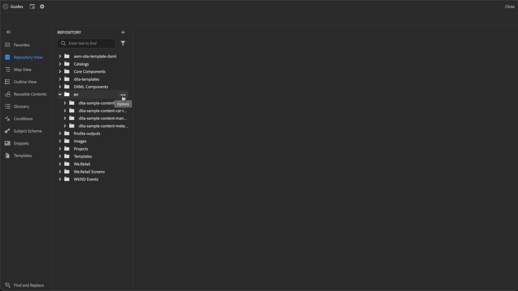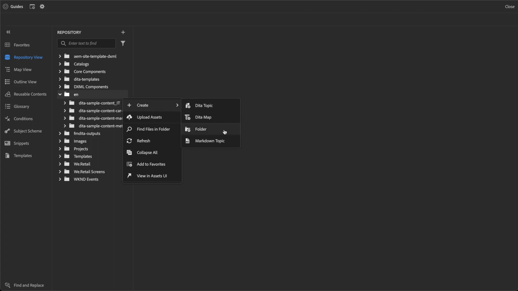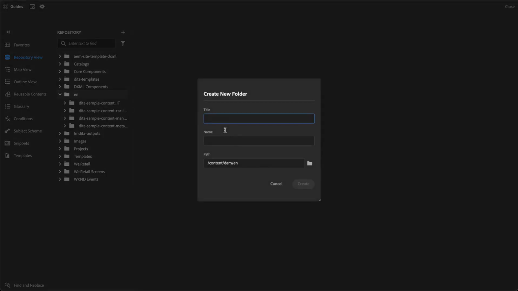So have a look at these three icons. This is the context menu of that folder, EN. So I click on it, and I get a submenu where I have Create. And in that Create submenu, I have Data topic, Data map. I can create another folder or a Markdown topic. To separate my content or get it organized, I first create a folder. So I click on Folder and say My User Guide.